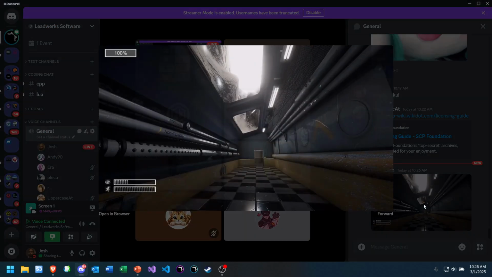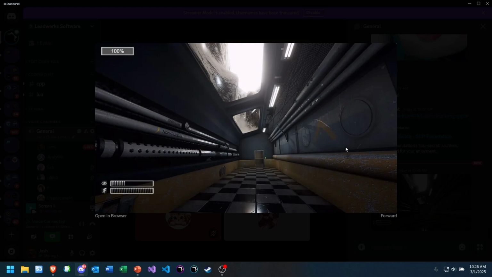Let's see. Yeah, you can see the walls with the texture thing. I'm just saying it's nice. It's an interesting detail I found.